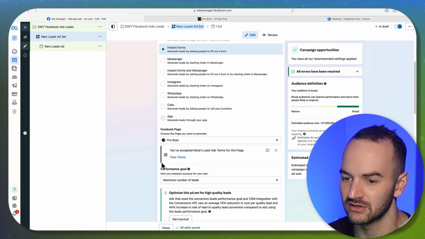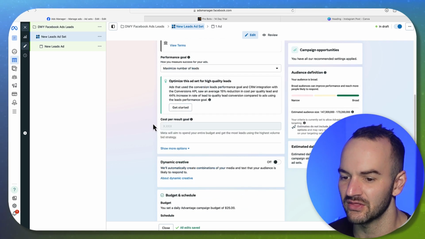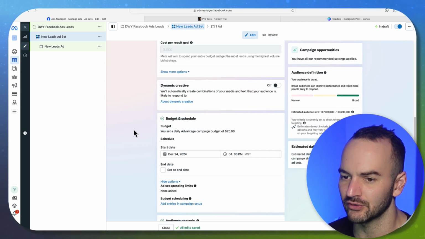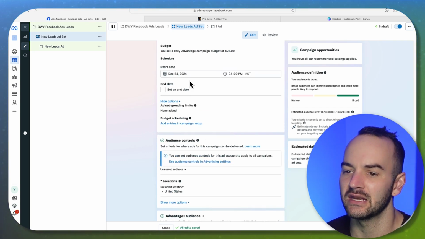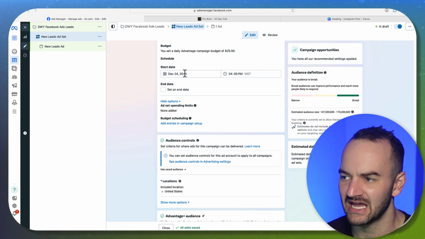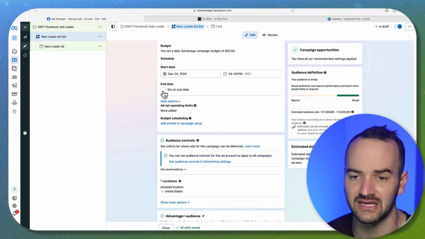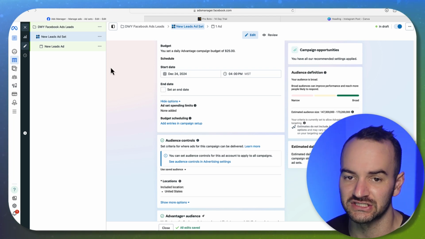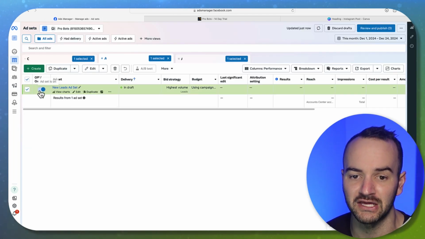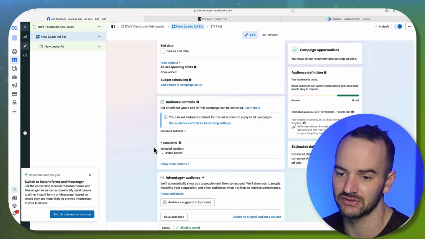View the terms, agree to the terms there. Maximize number of leads is what I would stick with. Don't worry about dynamic creative. It should be going away on most of your accounts soon. And then start date, you always just have it be right now. End date you never set, because once it hits the end date, the campaign will be complete and then you won't be able to turn it back on as easily. Just toggle it off and on manually yourself when you want to. You're not going to set an end date. It's a big tip and a lot of you do this.